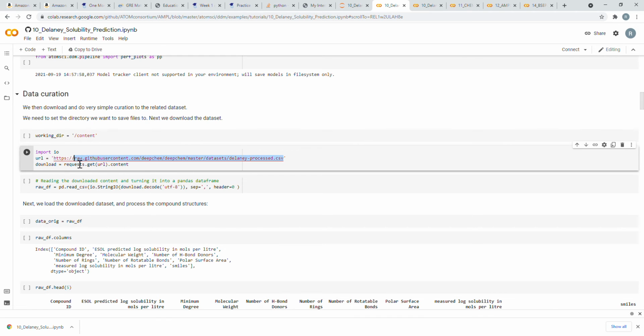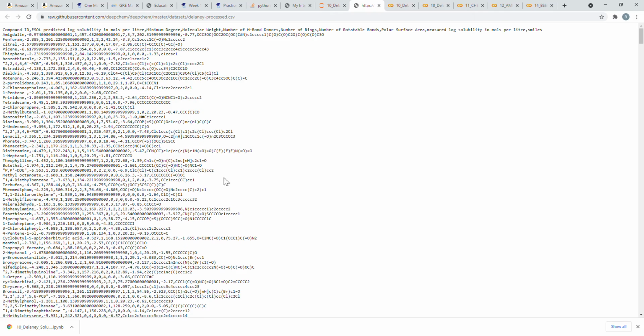What you can do, since in Colab you're just pulling the CSV file from the internet, is you can go ahead and control click, and it's going to open it in a new file. So this is what our CSV file looks like. We just want to go ahead and right click and then select save as. It's going to have this Delaney process name, and I'll just go ahead and save it.